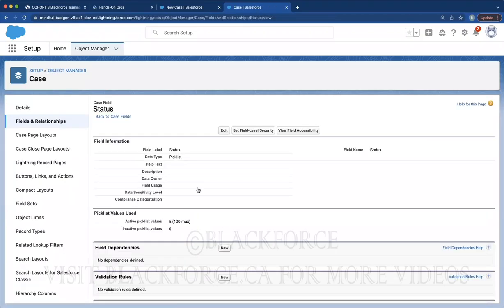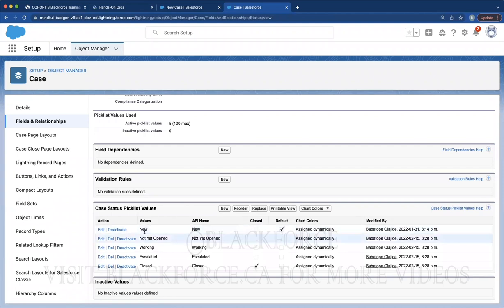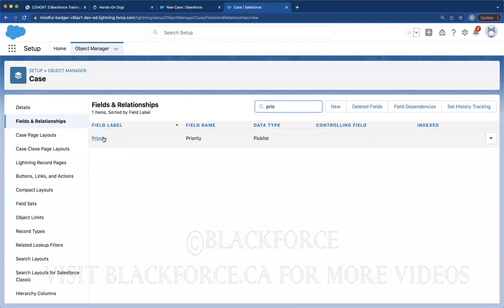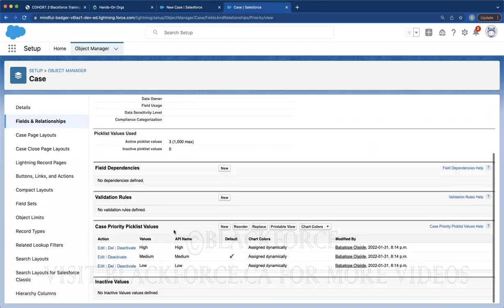Can you see? We have created a new option called not yet open. So it is new, not yet open, working, escalated, closed. Okay, or we can bring not yet open at the top. It's up to us, whatever we want to do. The bottom line is you should be able to change or add all these fields. You can update these fields.